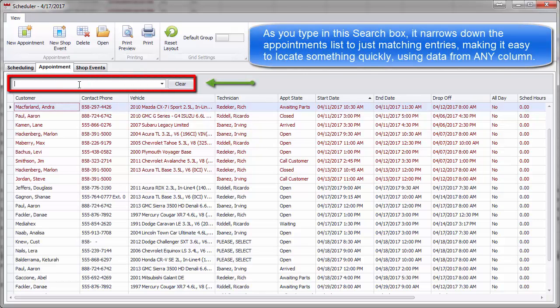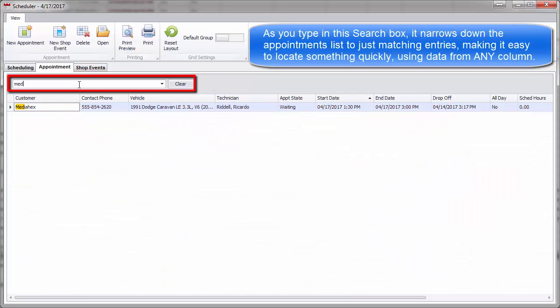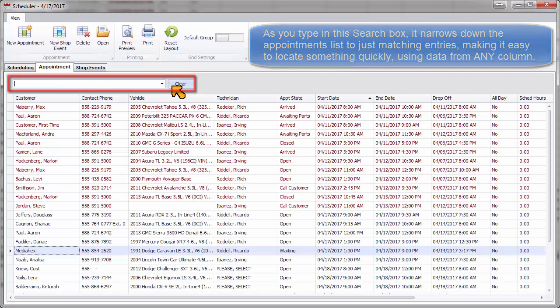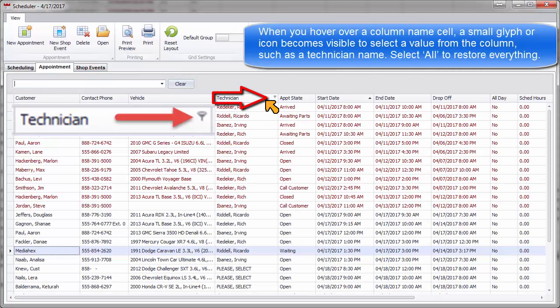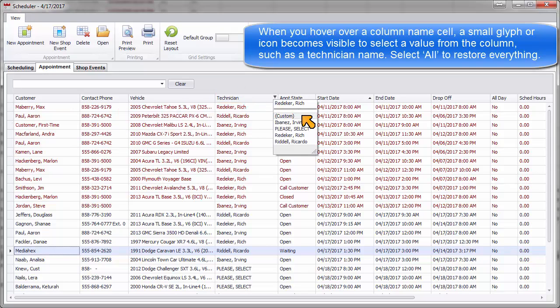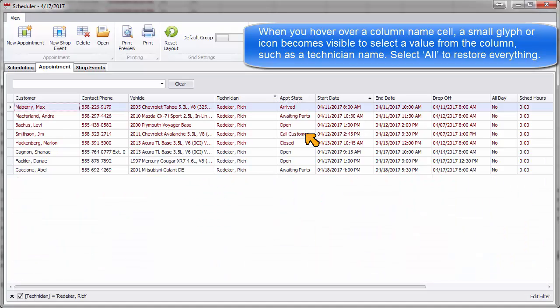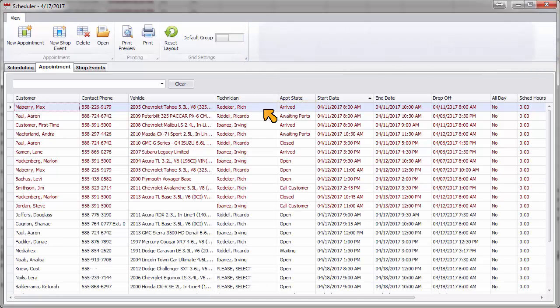As you type in this search box, it narrows down the appointments list to just matching entries, making it easy to locate something quickly using data from any column. When you hover over a column name cell, a small glyph or icon becomes visible to use in selecting a value from the column, such as a technician's name. Select All to restore everything.